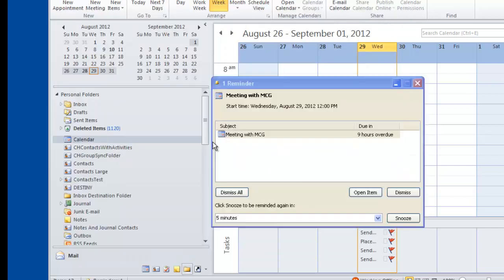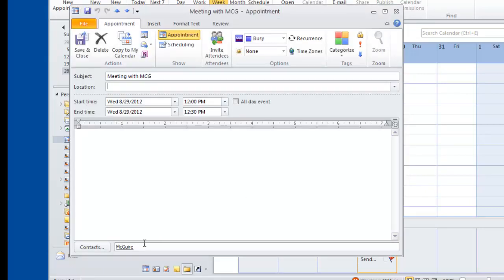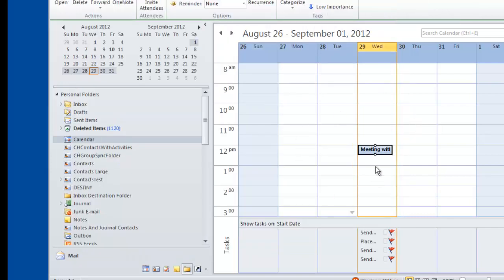So I just click on save, and we get a warning here. But now you have a meeting that, if you double click on it, you can actually see that it's actually linked to the contact. So when this meeting gets brought over to ACT, it will have the contact in it.